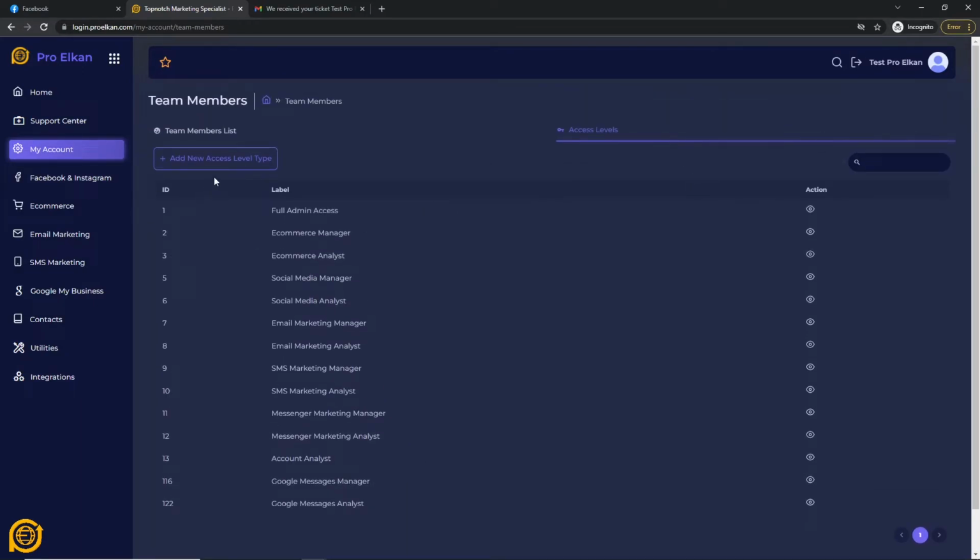Or you can actually create a specific access type that you want for them, just in case you want them to manage multiple tasks not related to each other, but inside Pro Elkan. For example, you want them to do email marketing and a combination of Google My Business marketing. Or, for example, you want them to do SMS marketing and then social media marketing. So it's up to you. Basically, since we are flexible here, what you can do is tailor-fit the access level type that you want to give to those respective people.